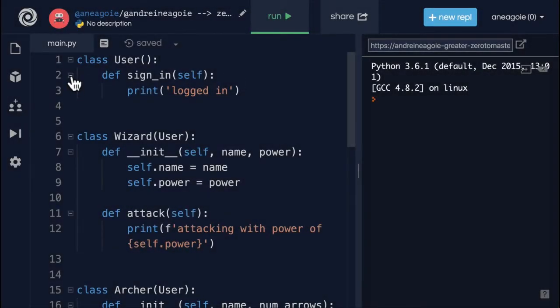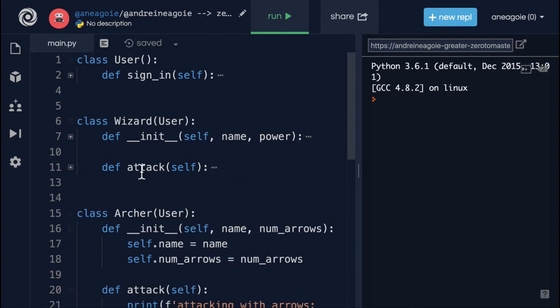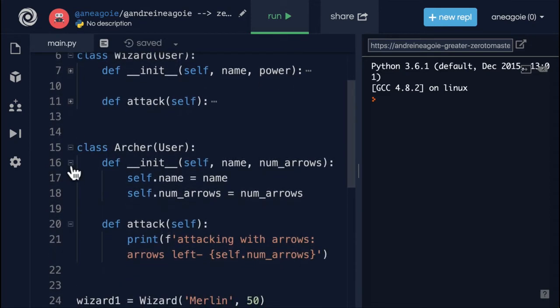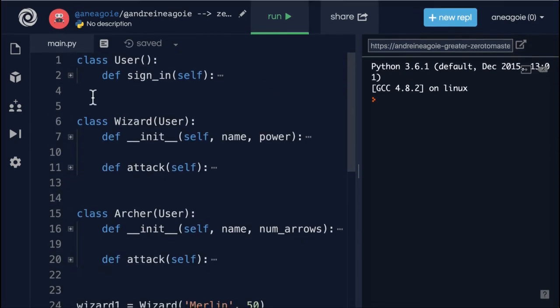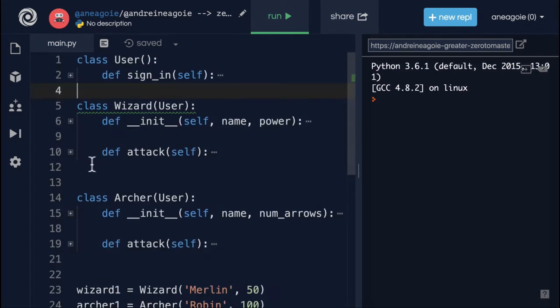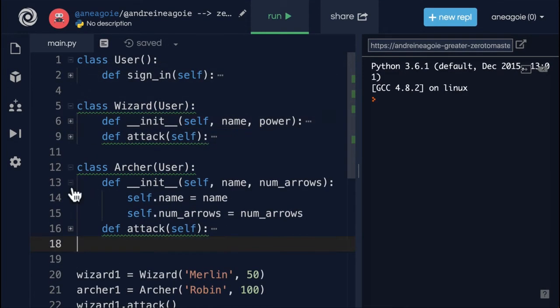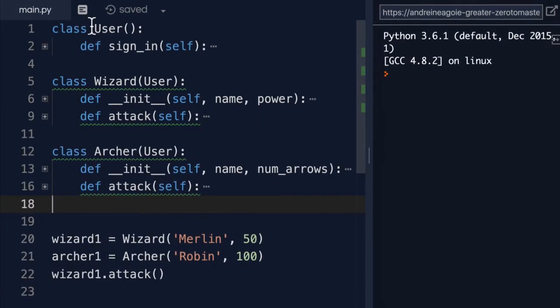Now I'm going to minimize this a little bit just so we can see a little bit clearer. It's not as messy this way. And I'm going to remove some of the spacing in between here, even though it'll give us a warning, just so we can see everything. There we go. All right, so we have these classes.